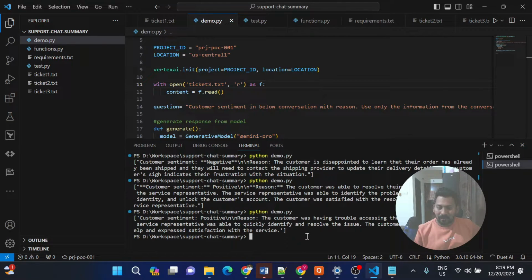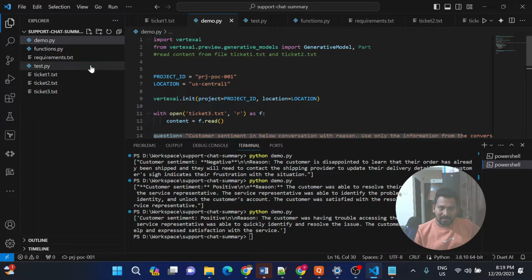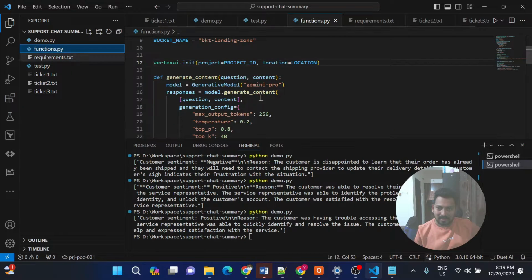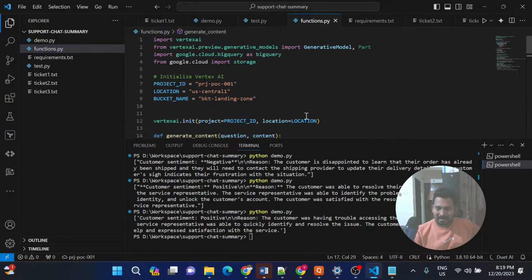Okay, now we will be loading this data into BigQuery. For this I have created one cloud function code. So I have this function.py here. I'll be explaining this code later. First, just understand I have given the bucket name, and in this bucket I will be uploading these support ticket conversations.